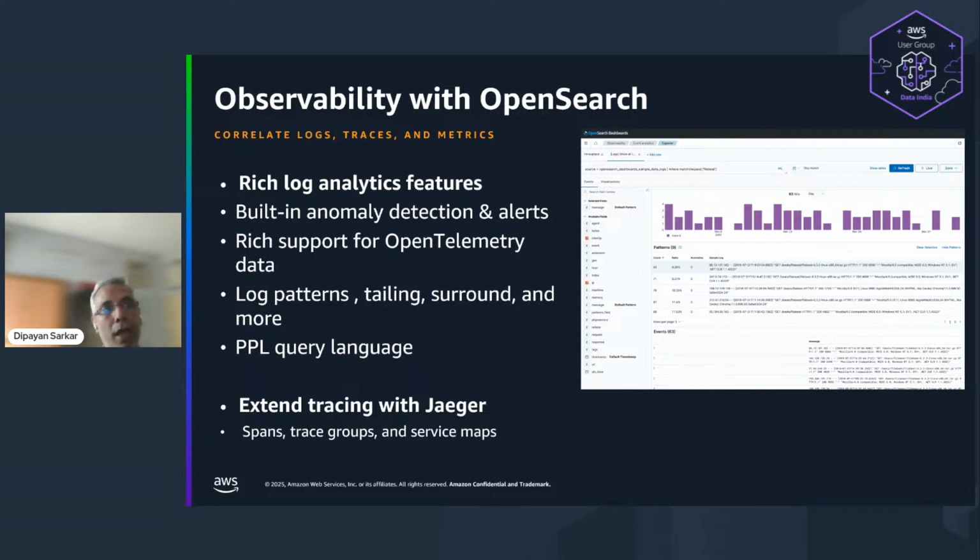Fourth is that you have a log pattern, right? You have log pattern which will give you helpful features like what are the log patterns, what is the common log event. You can also tail logs in real time to monitor your ongoing activity.